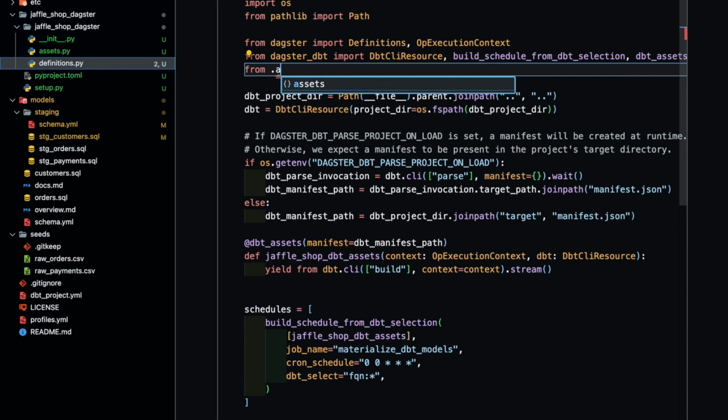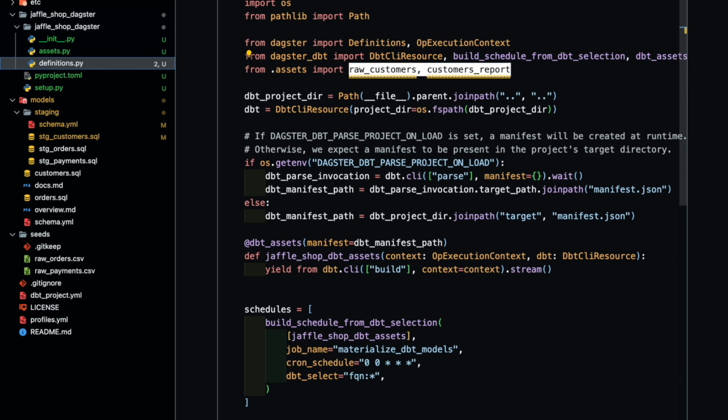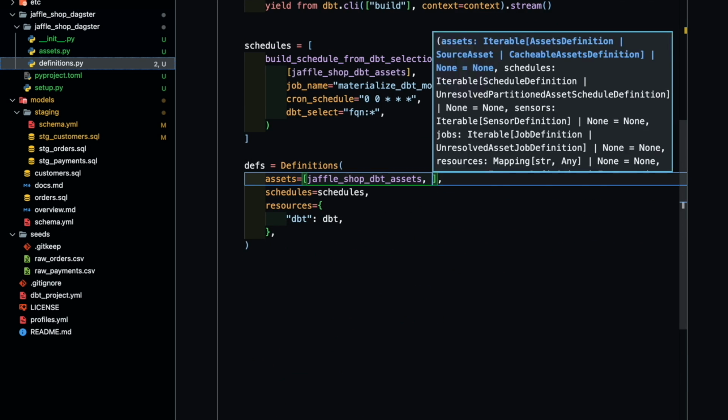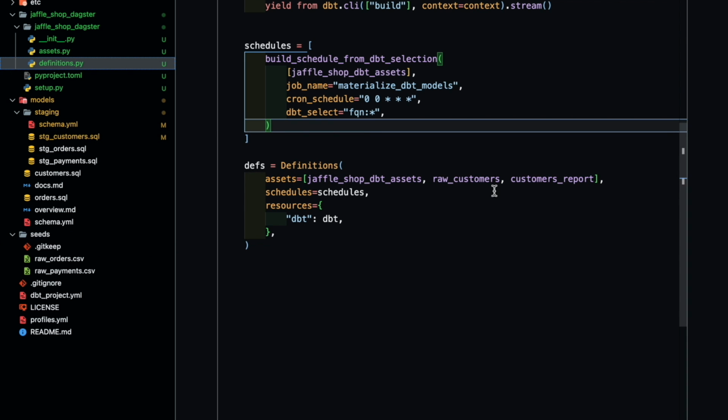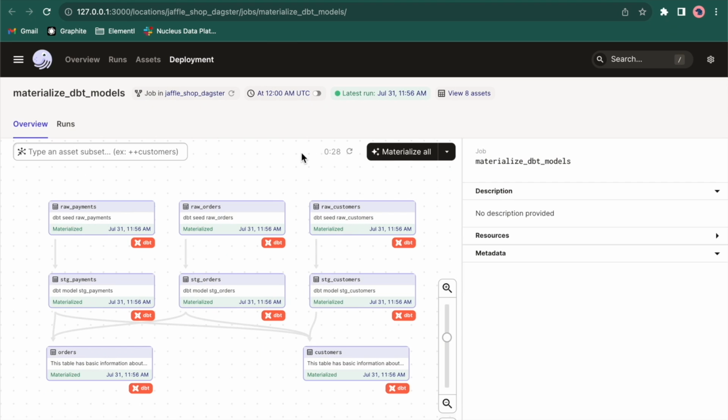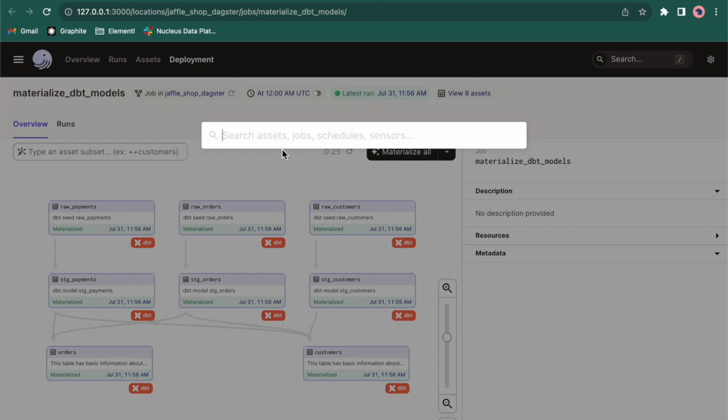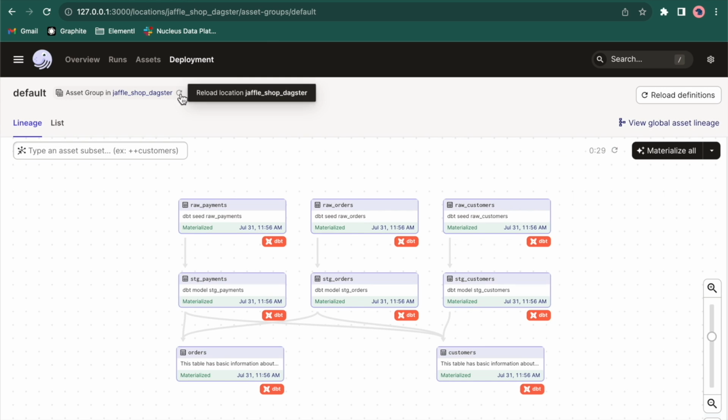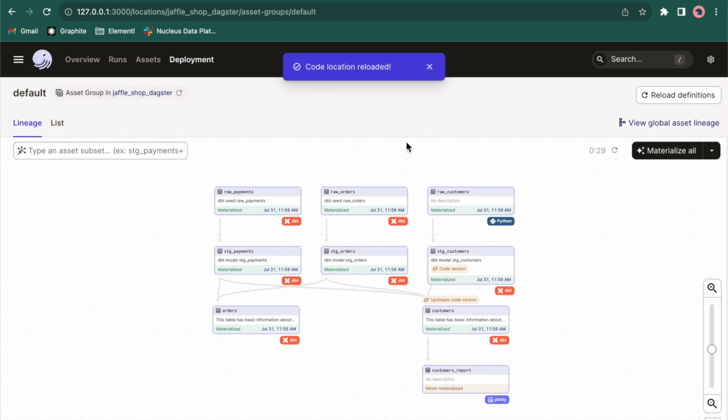And then to see this in the UI, we add these two new definitions to our Dagster definitions object. And then finally, we can reload our view in the Dagster UI so that we can see all of our assets together. And we can see this new raw customers asset that's defined in Python, as well as the customers report defined in Python as well. And we can see any models that depend on this raw customers model is now marked as stale because there is a new code definition associated with this asset.